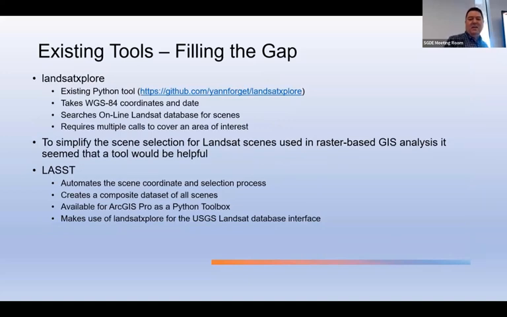So I searched the internet for what's out there, and there's actually a really good tool. It's on GitHub. It's called Landsat Explorer. It provides an API interface to the Landsat database. After you create your account, you just input a lat-long coordinate and a date, and it will give you available scenes that are in the database. Not actually downloading them, just the information on what's there. The user can then subsequently download that information later. That's pretty nice. It's Python based.